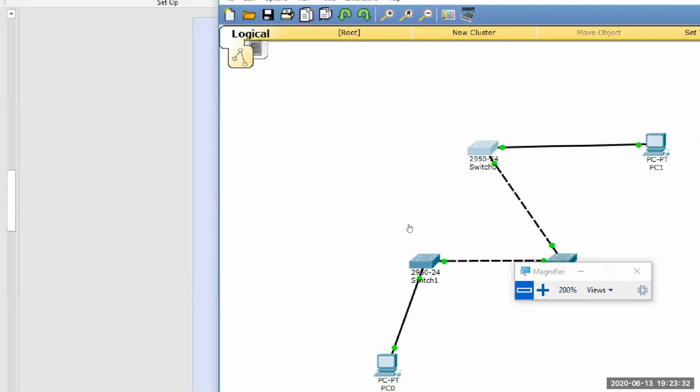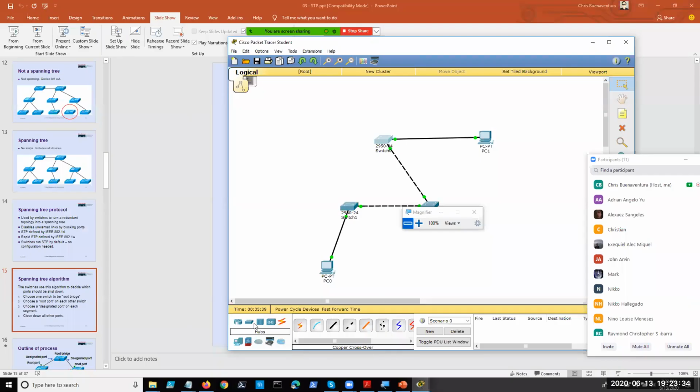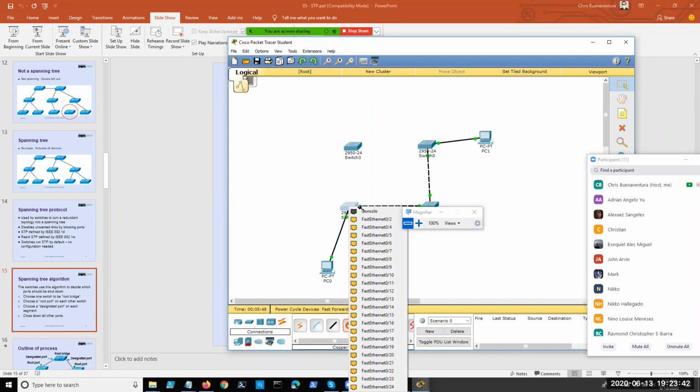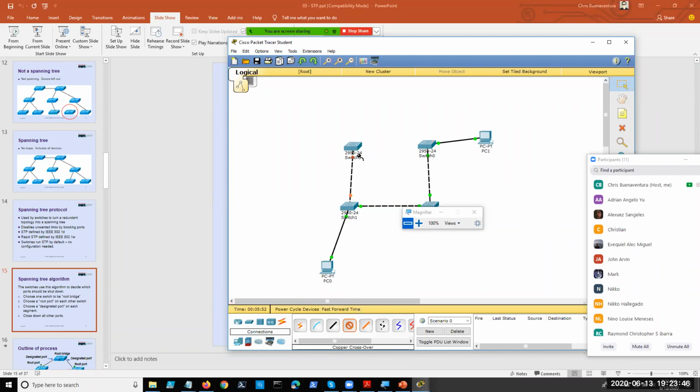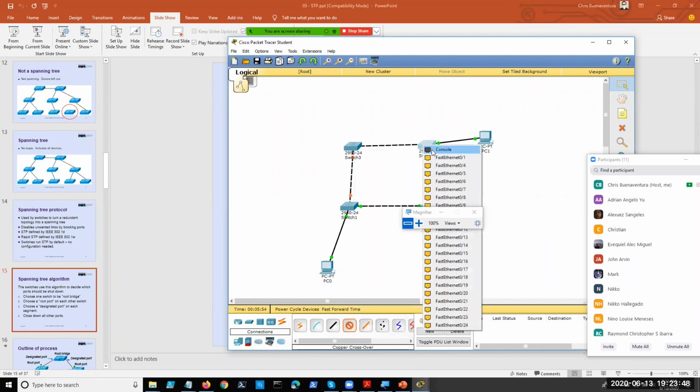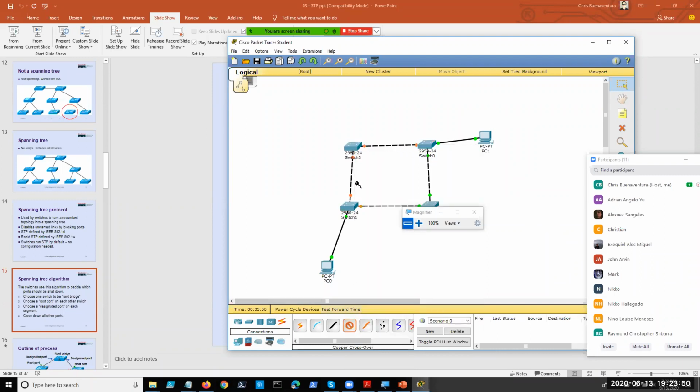So, I will create another switch. And I'm gonna connect a link. Gagawa ako ng trunk. Kasi let's say, praning ako. I would like to make it highly resilient. Takot na takot ako sa downtime. Pag nagkabit-kabit natin, nabaliw na.